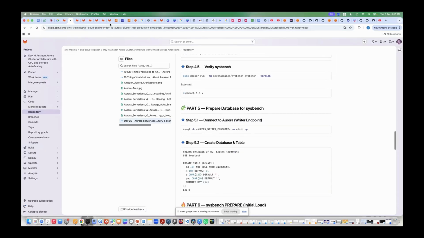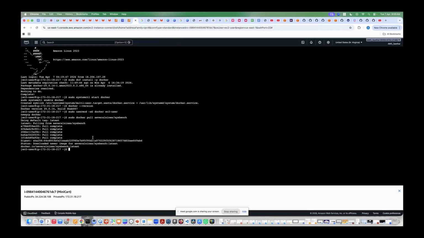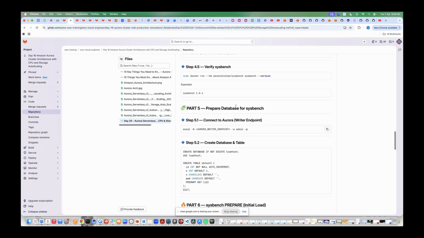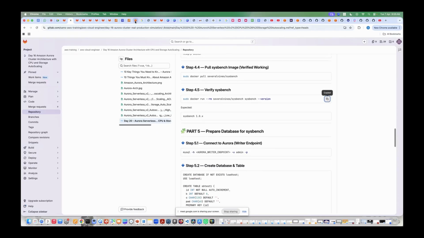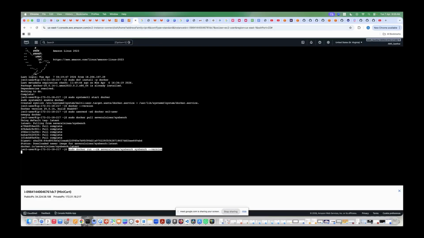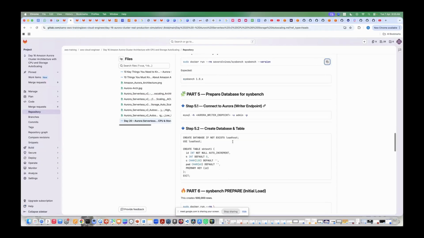Okay, and what version is installed? Okay, just downloaded, right? I did not run it yet. Let's run it. Okay, the version is 1.0.17. Fine. Okay.